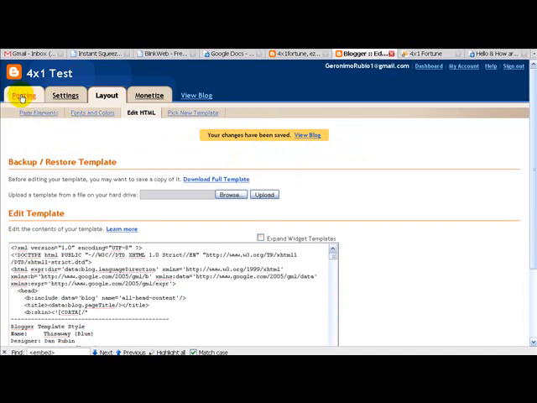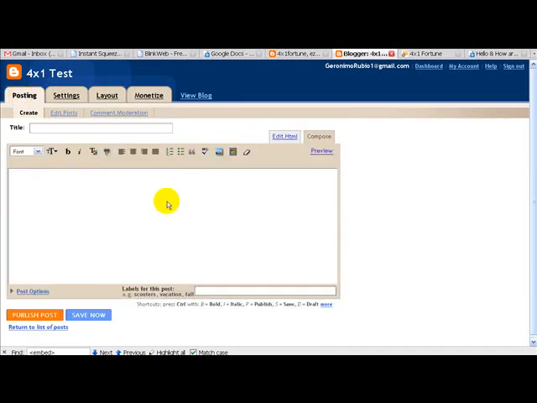Next, you're going to want to start posting. So you're going to go ahead over here to posting, and you're going to find a blog that you like. If you know of a blog that you like, that you already like the way it's set up, all you have to do, and I'm in Firefox, by the way. This only works in Firefox.